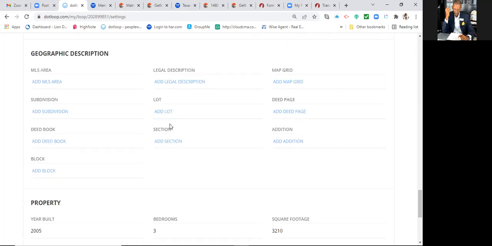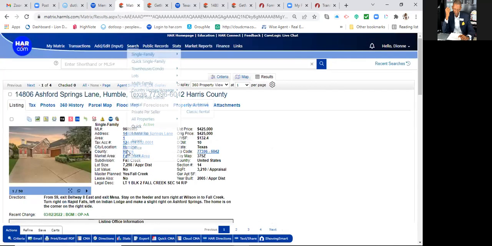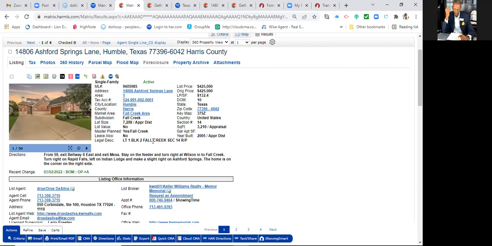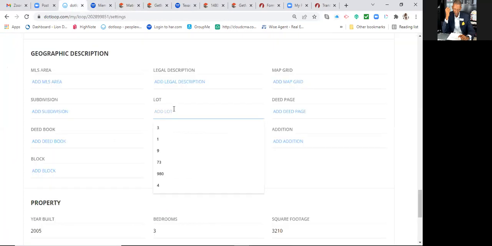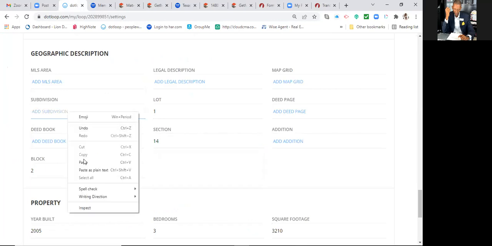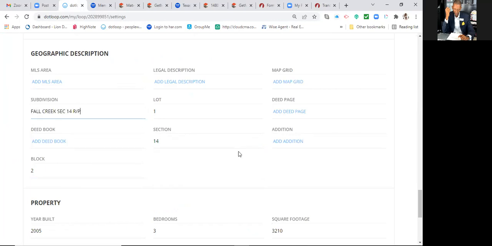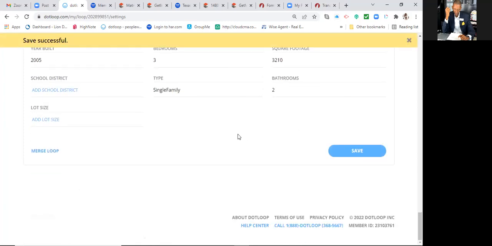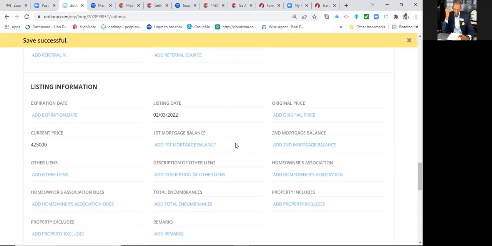As far as the legal description, you have the lot number, the section, and the subdivision. And so I see it's lot 1, block 2, Fall Creek, section 14. Lot 1, block 2, section 14. And I'm just saving it to the loop.